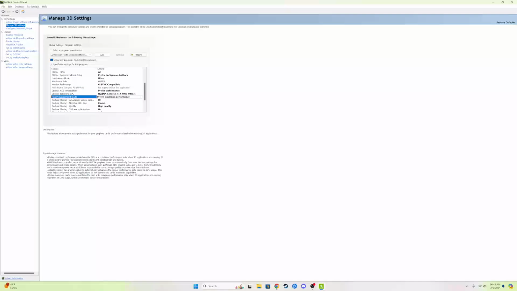For the power management mode, set this to prefer maximum performance. I think this only really makes a difference if you're kind of low on power, I would assume. My power supply is 750 watts, so I want to make sure it's on prefer maximum performance for my 4080 and 7800X3D. I'm not sure how much of a difference this would make if you had a 1000-watt power supply or something like that.